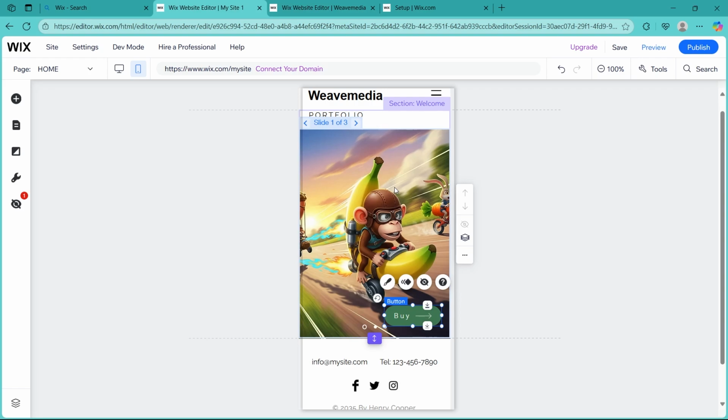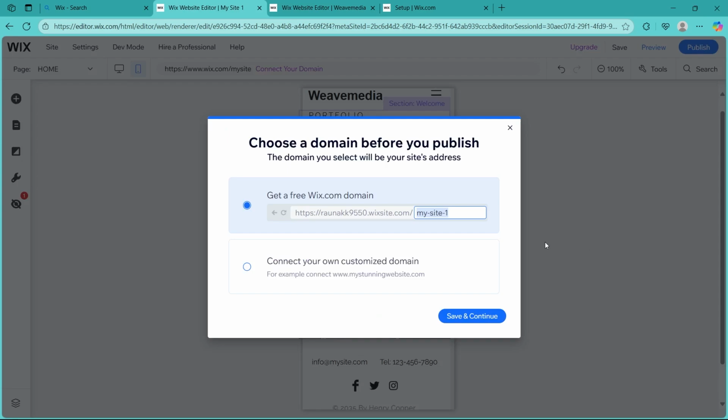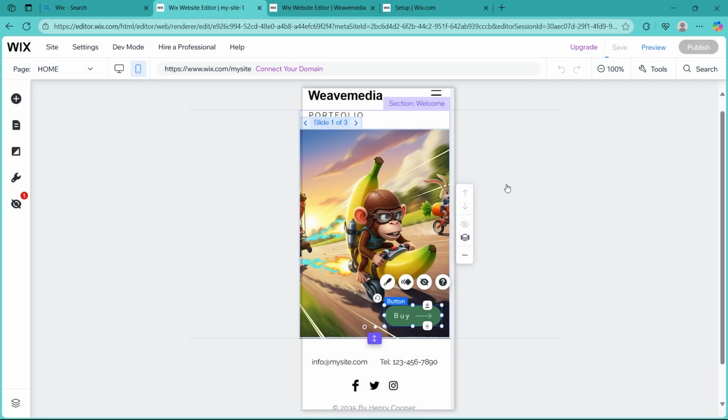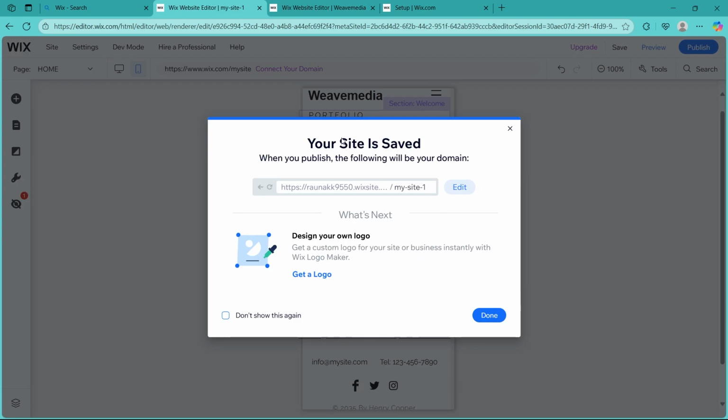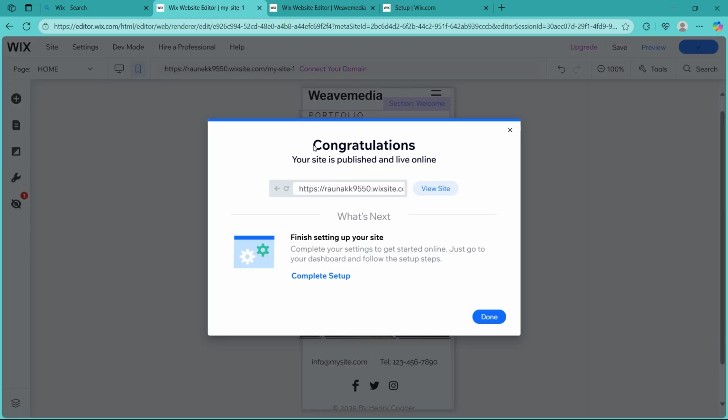When you're satisfied, click on the publish icon at the top right and Wix gives you a free website address, something like username.wixsite.com, or you can also connect your own customized domain by clicking on this button and choosing save and continue. For this project, we'll continue with the free domain and click on save and continue. After you do this, our site will be saved. Now, click on done. As you can see, we have successfully published our site.